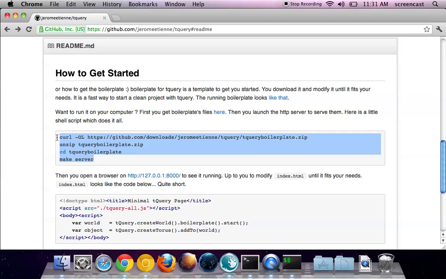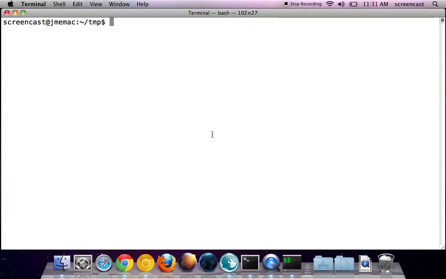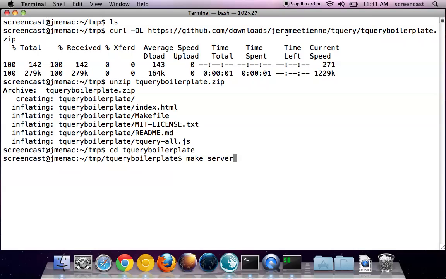You could paste this part. You go inside your directory. There's nothing currently. You just paste the stuff. Here it downloads the package, let's say. You unzip it, you go inside the directory, and after that you type make server, and this is running.